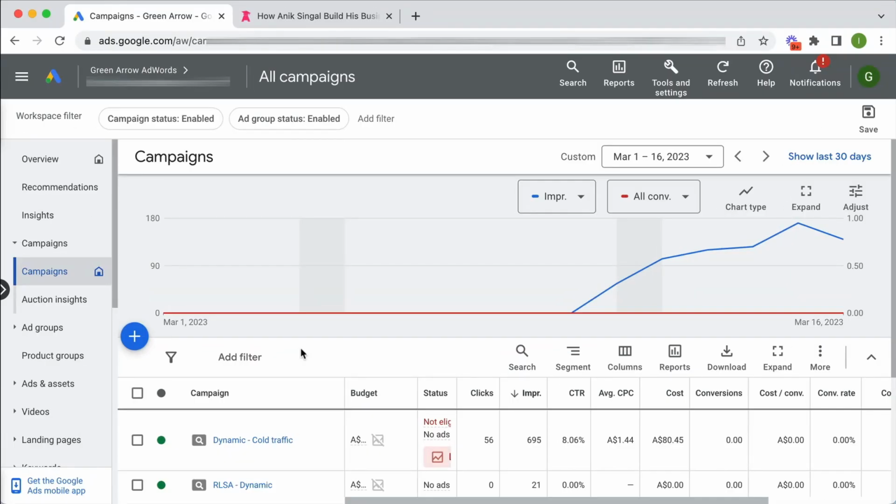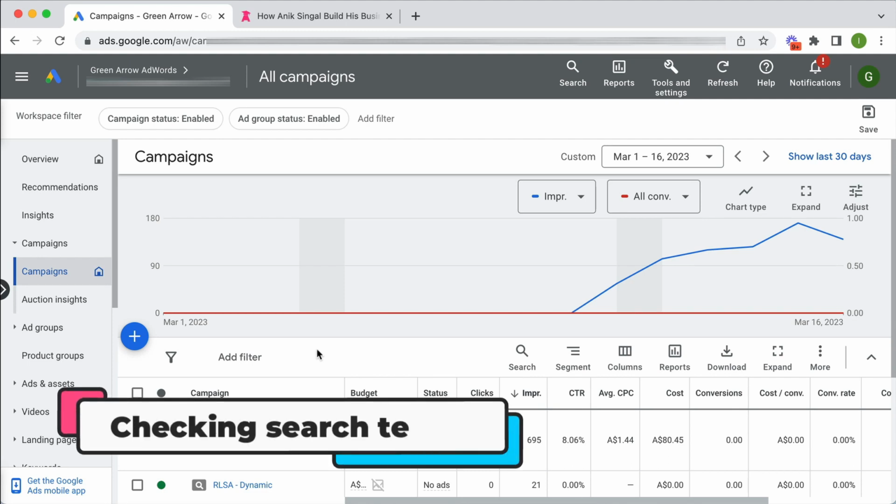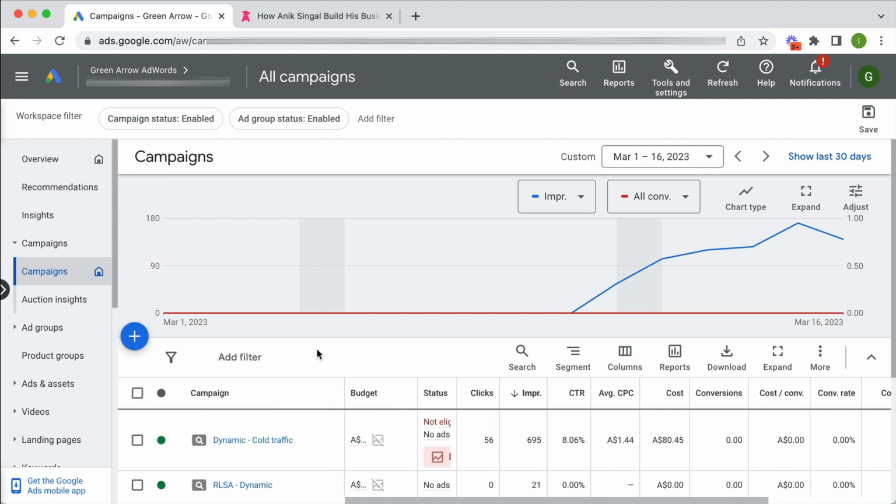So here we are in a live Google Ads account. And the first thing we're going to do is have a look at what our dynamic search ads were showing for. As you most likely know, we don't bid on keywords for a dynamic campaign. All we can really do to optimize is prevent our ads from showing for things that we don't want. So we need to first have a look at what we're showing for.